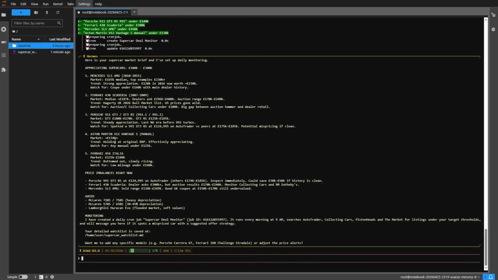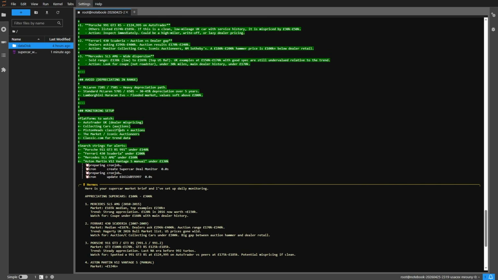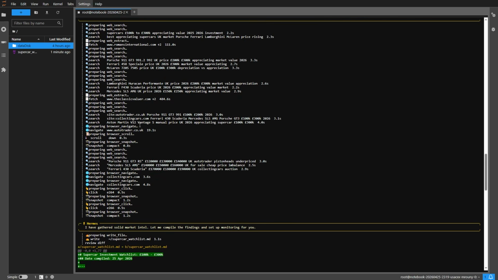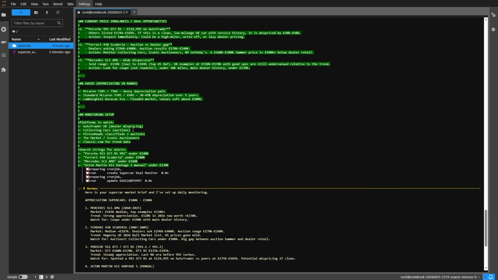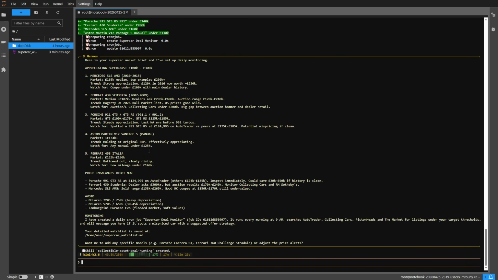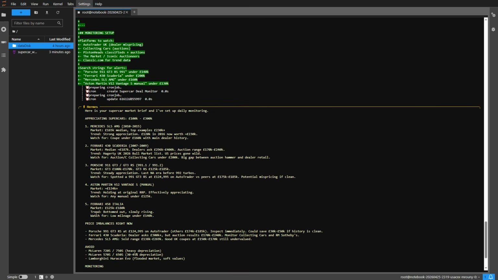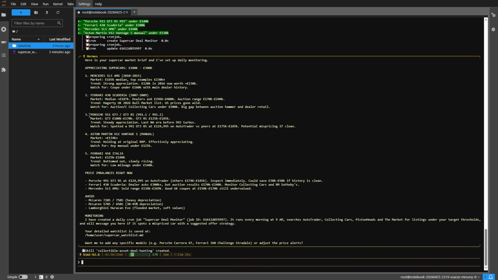So this is why I'm saying most people aren't going to realize just how crazy the Hermes agent is. And the point I'm trying to make here, guys, is that this is an extraordinarily useful tool, provided you know what you want to do with the tool. And you can see here, it's actually going to set up a specific cron job. So it's going to do daily monitoring.